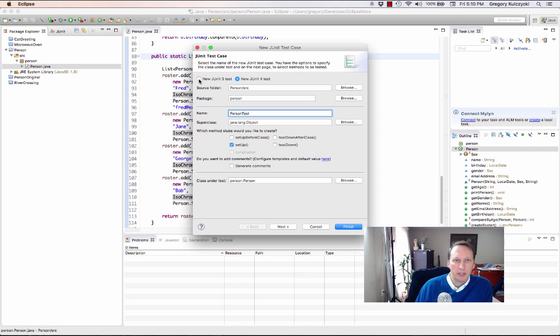And it asks me if I want to use JUnit 3 or JUnit 4. JUnit 4 is set up by default. That's what I do want to use. I do want a setup method. I can click these on and off. I usually like to keep the setup method. And this is the class that I'm testing, person.Person. So I'm going to finish that.